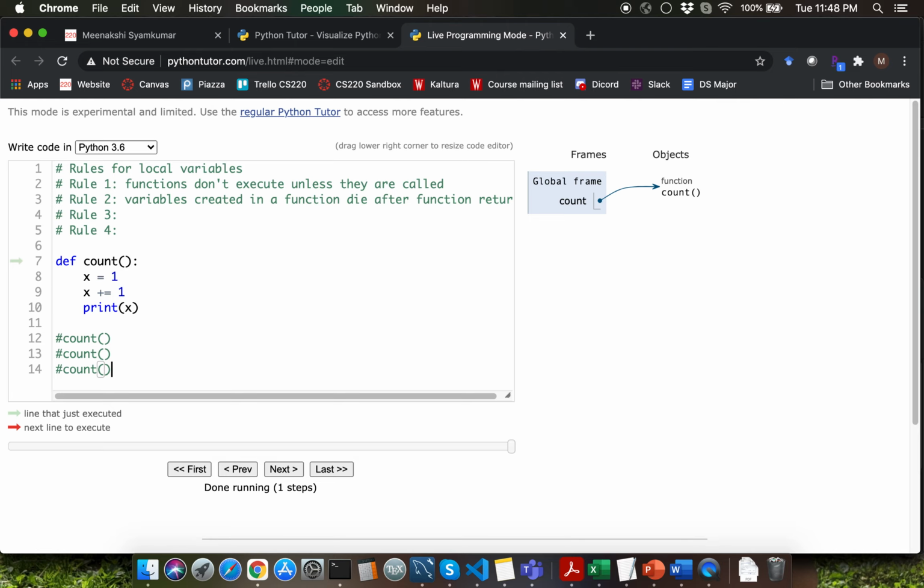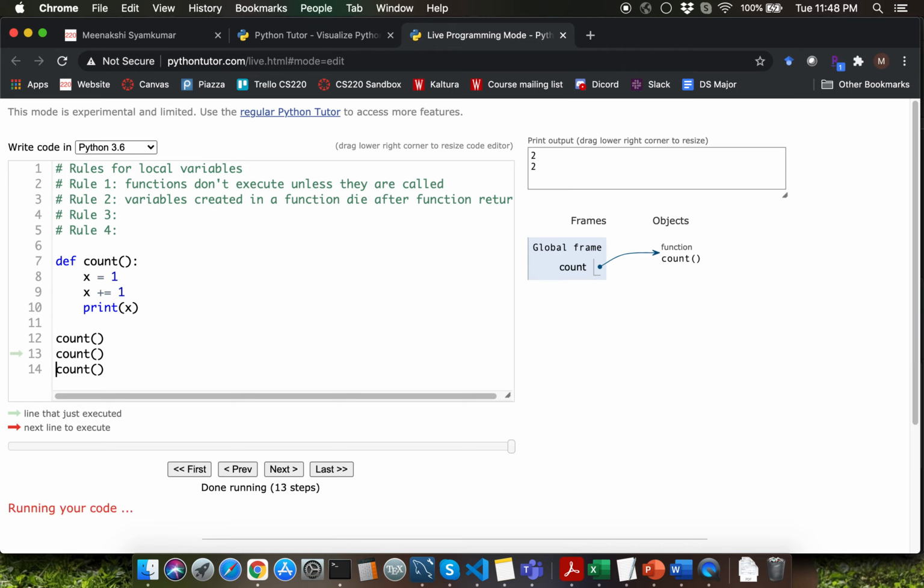I want you to think about what the output of the program will be when I uncomment lines 12, 13 and 14. Please pause the lecture video here and write a comment in the comment section stating the output of this particular program. If you were thinking the output will be 222, then you had the correct answer.